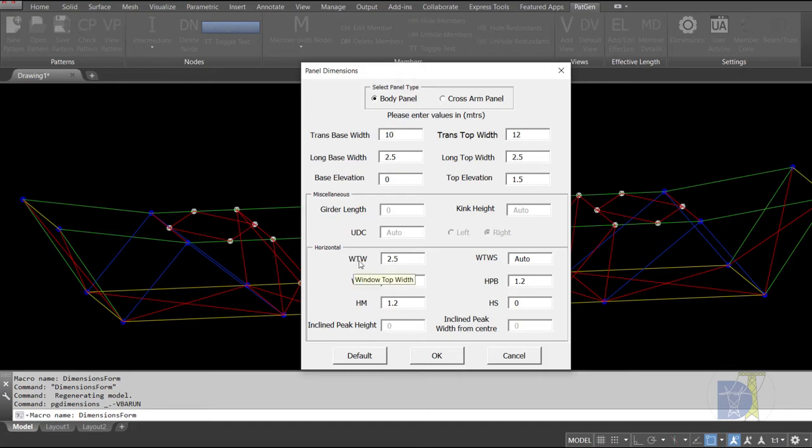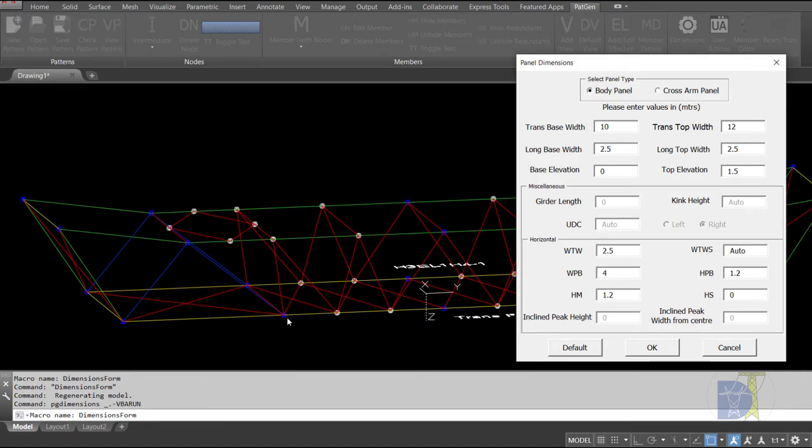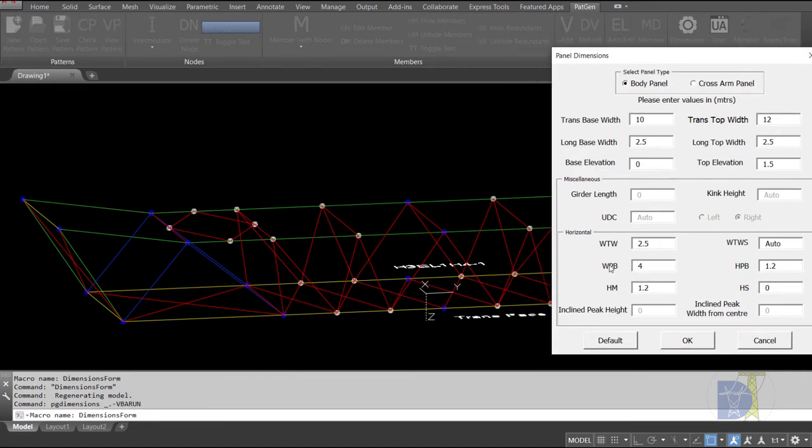Let us start with window top width, which is the width from this point to this point. Next, WPB, window to peak base from center, from this point to this point. And this height value is indicated as HPB, height from peak base. HM means height at middle, which indicates the dimension from this point to this point. HS means height shift at middle.